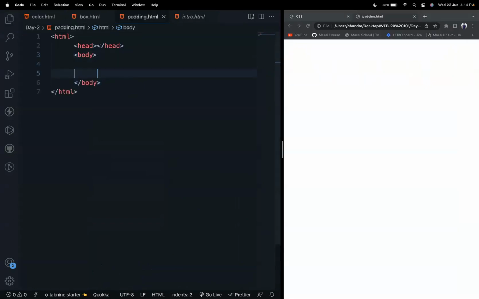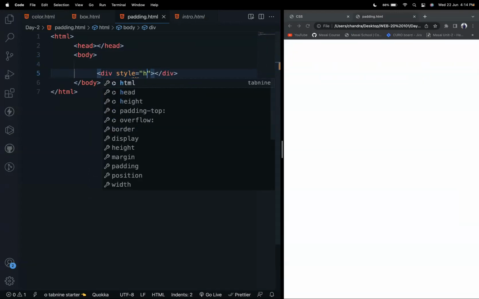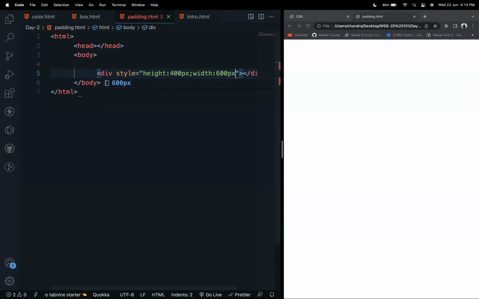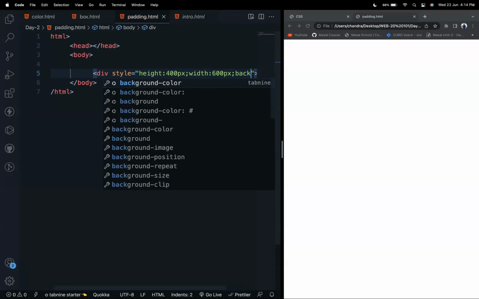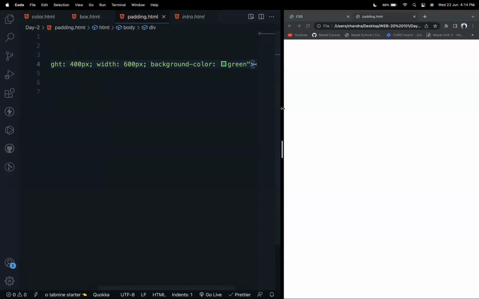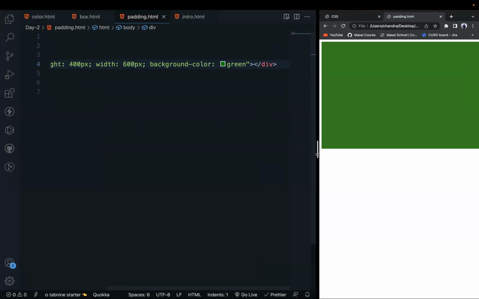So now inside this body, I'll keep a div. And for this div, I'll use style equal to, I'll use some height of 400 pixel and width of 600 pixel. And also I'll give some background color green. So now I can see some box here. Okay. What is this box now? According to our picture previously, what is this box called?